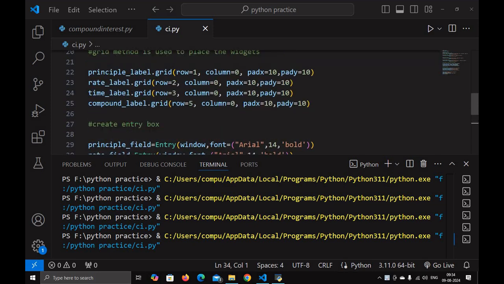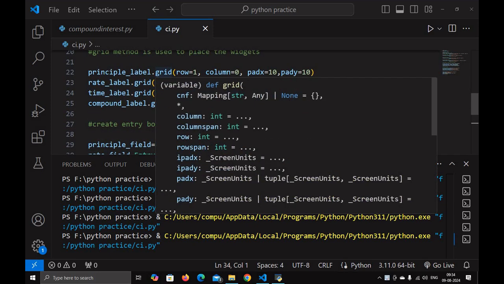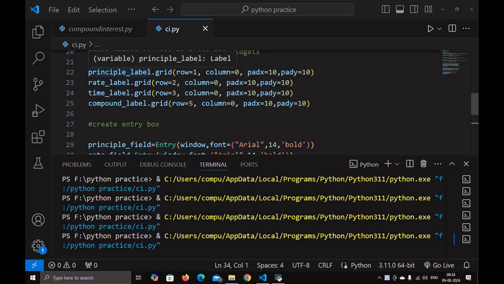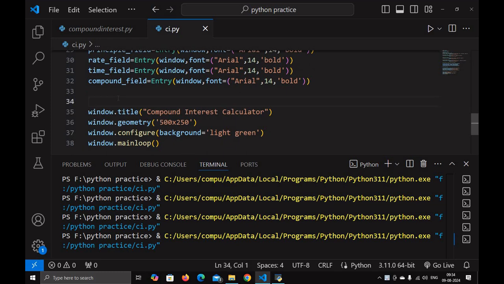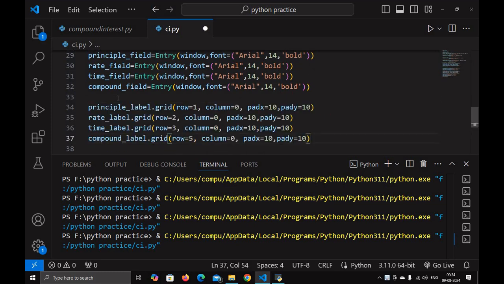And next we will place these entry fields on our window. Same grid method we will use. We have already used grid method for placing the labels on our window. So same we will use for placing the fields. So you can copy this all and paste it, and just change the labels with the field.